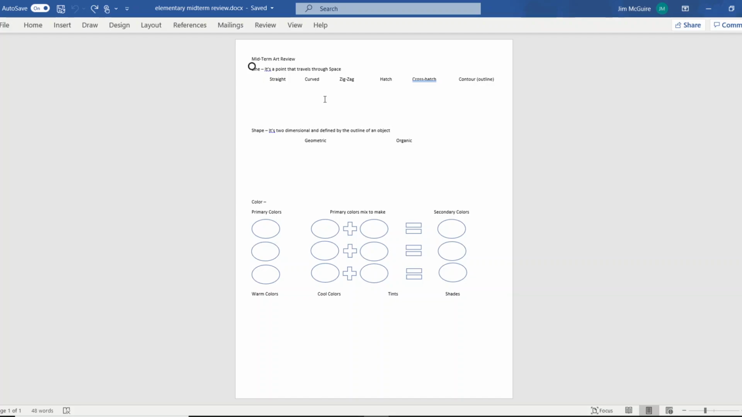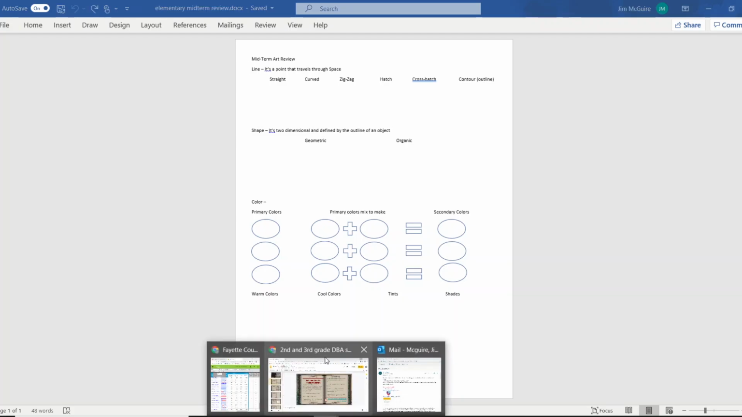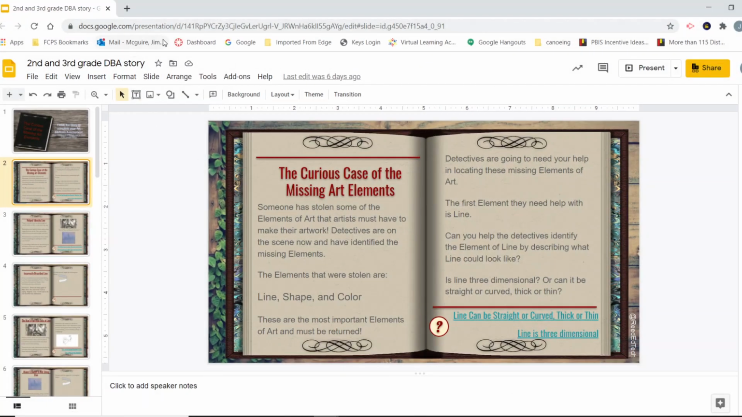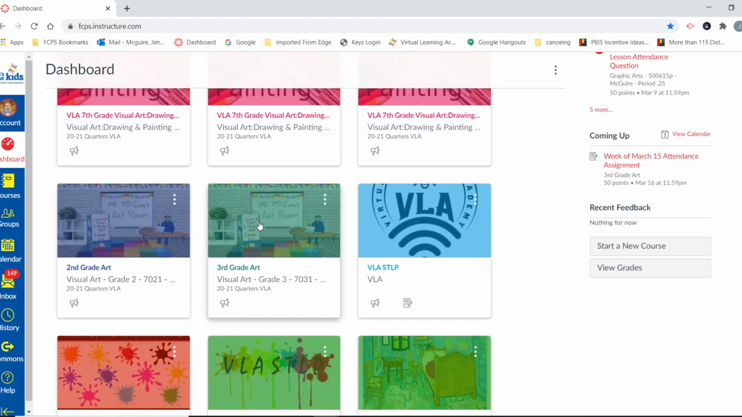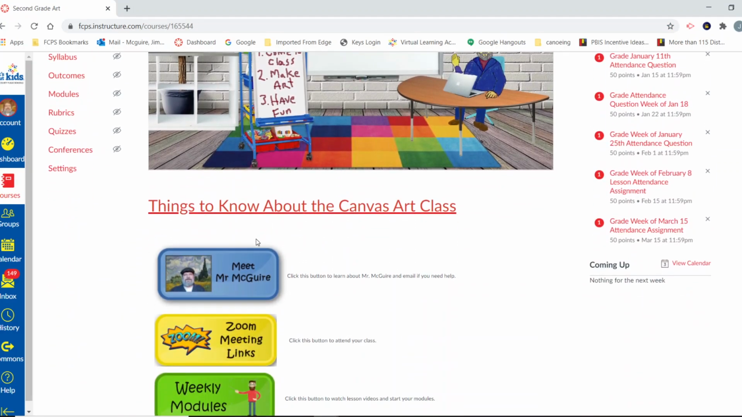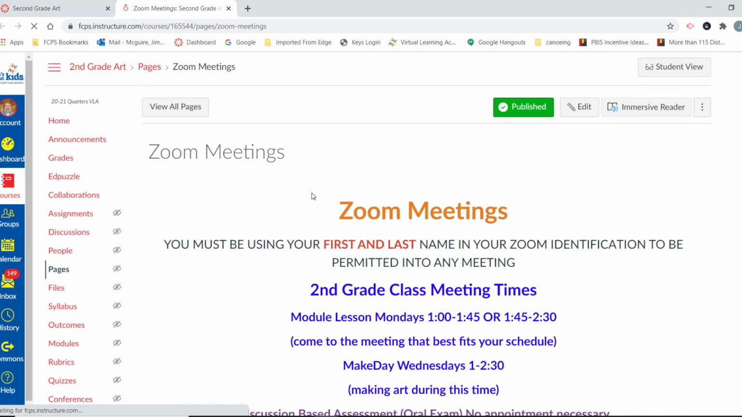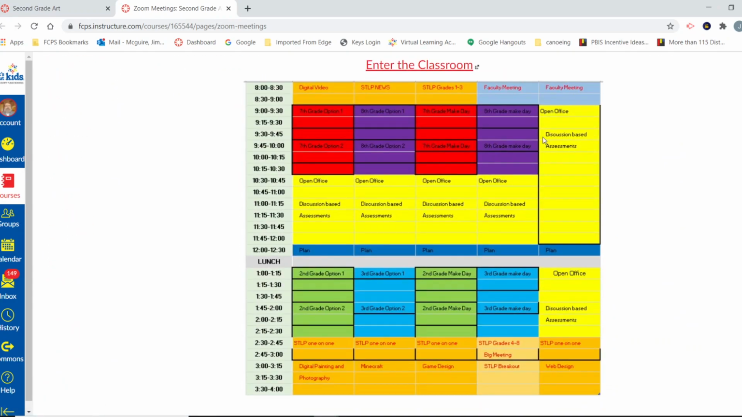If you would like to come for a discussion-based assessment, we'll look quickly at the schedule so I can show you when those times will be available. 2nd and 3rd grade, I'll look at the schedule here so you can see. We'll look at the Zoom meeting links. And here you'll see the times that are available for different types of Zoom meetings.